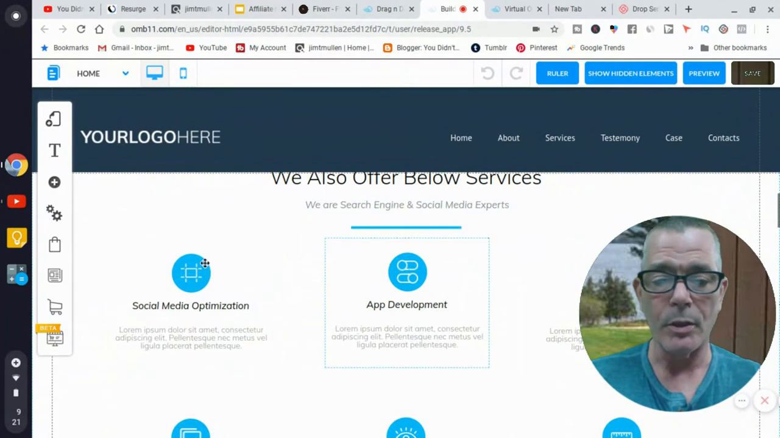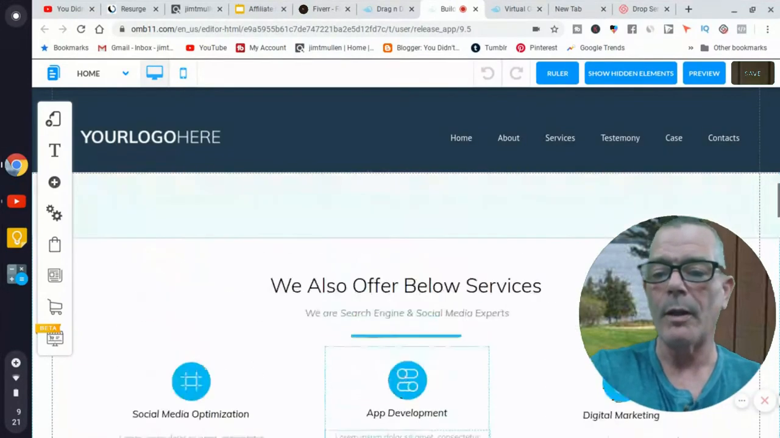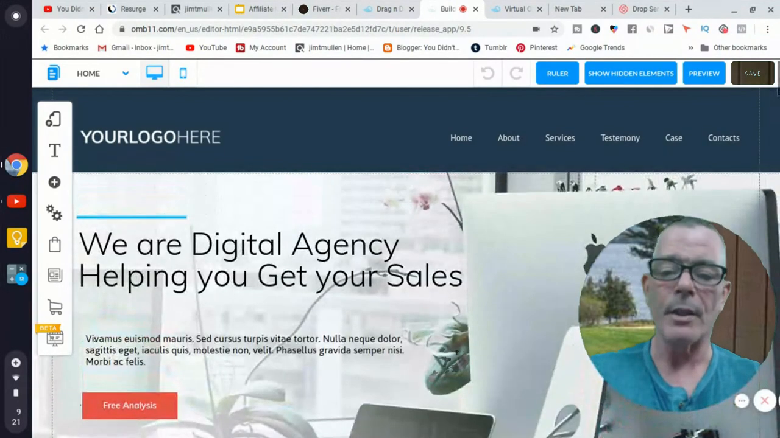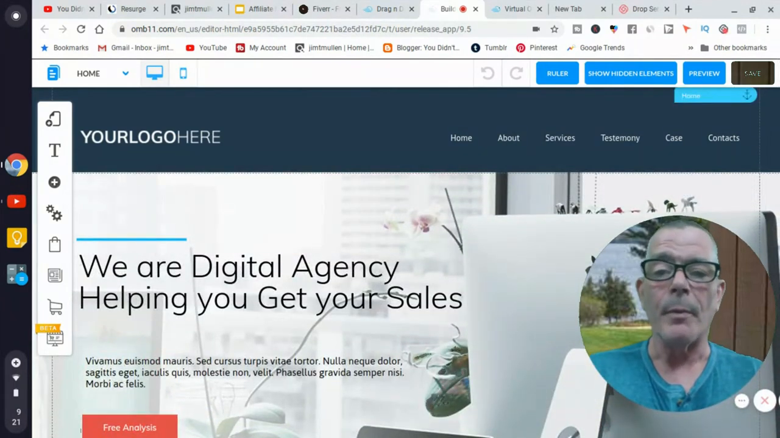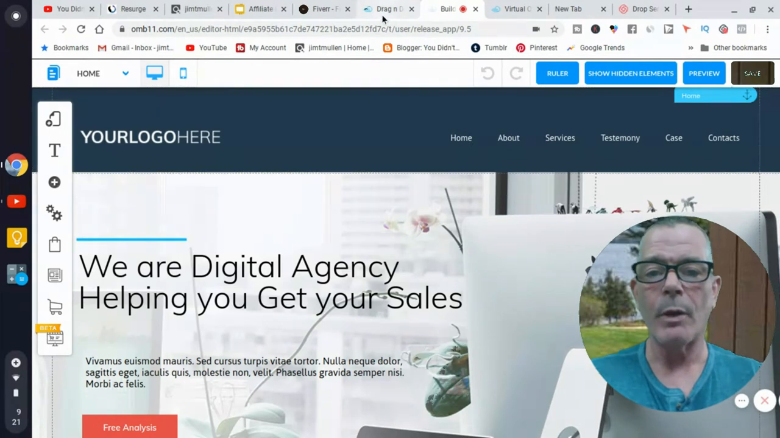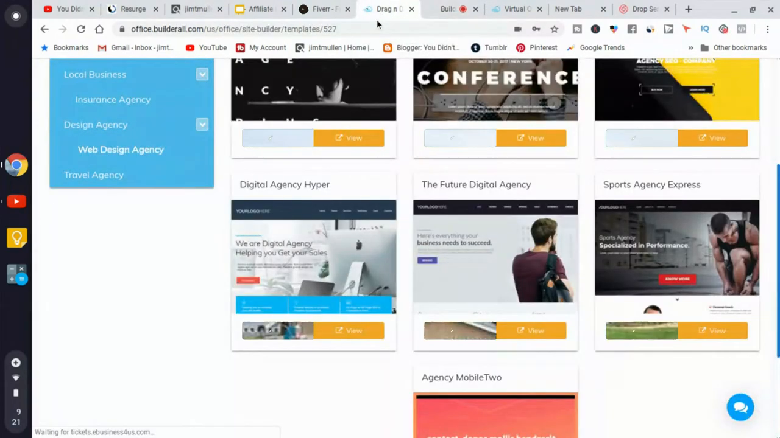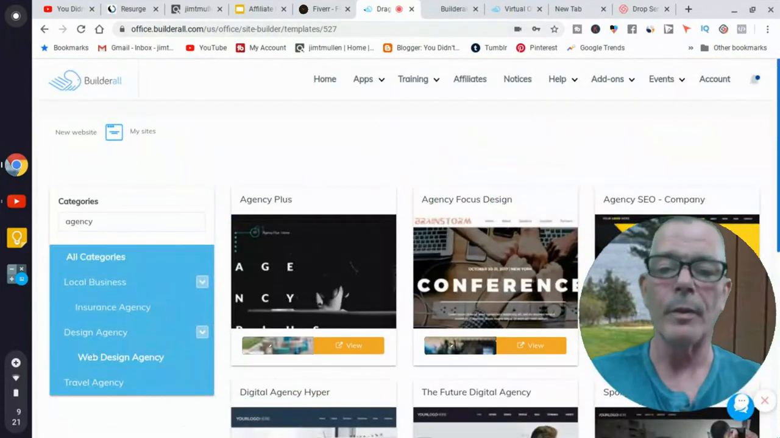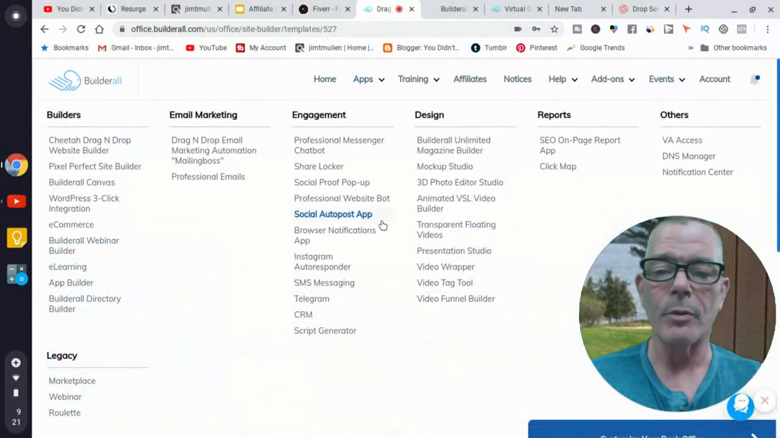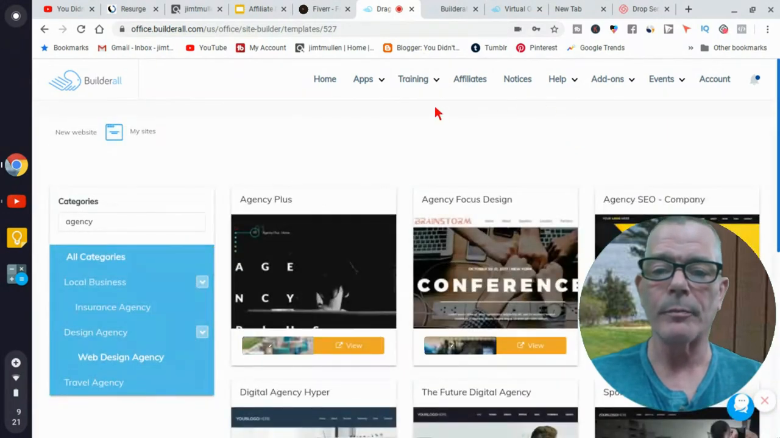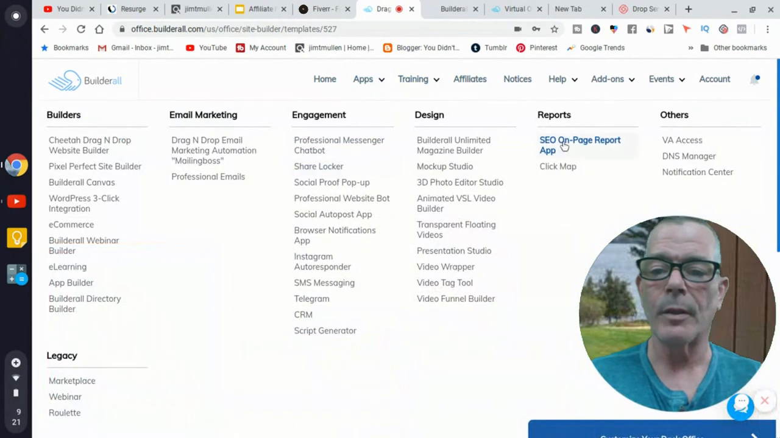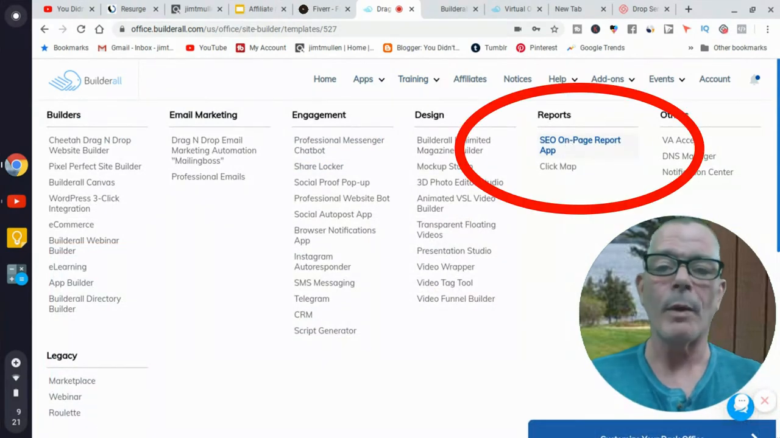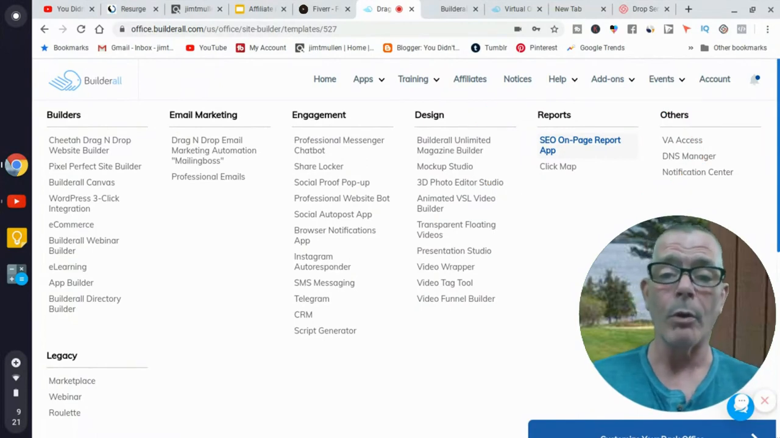And then learn more. Now you're going to say to yourself, how do I get people to come to the website? Well, in the apps section of Builderall, there's the SEO on-page report. What that does is you put your website into the SEO on-page report. It'll tell you if you're ranking for keywords. If you're trying to rank for a certain long tail keyword, and if you want to watch another one of my videos, subscribe to the channel, because I show you how to do all this stuff on my channel. So you're going to rank a page on Google.